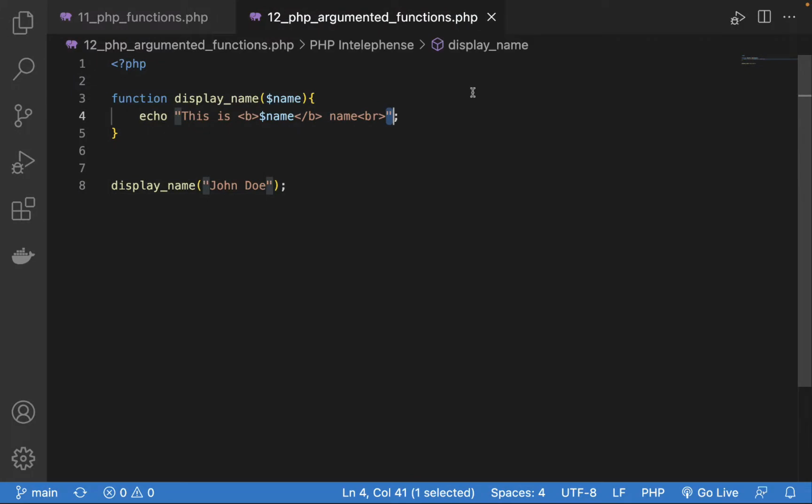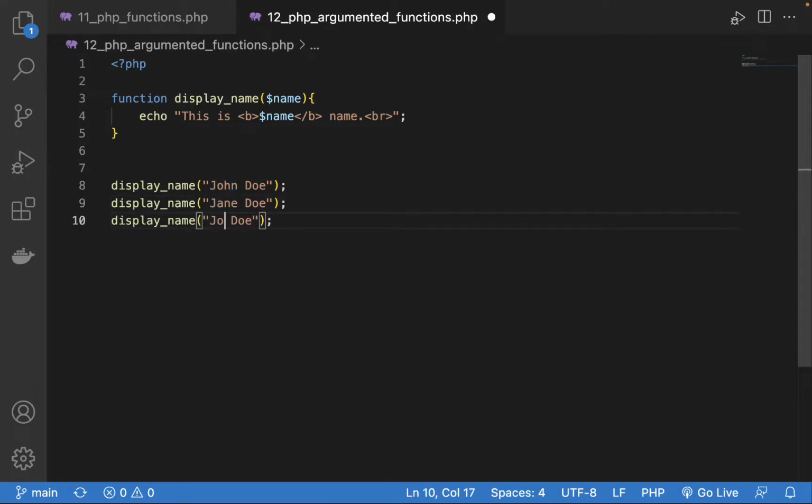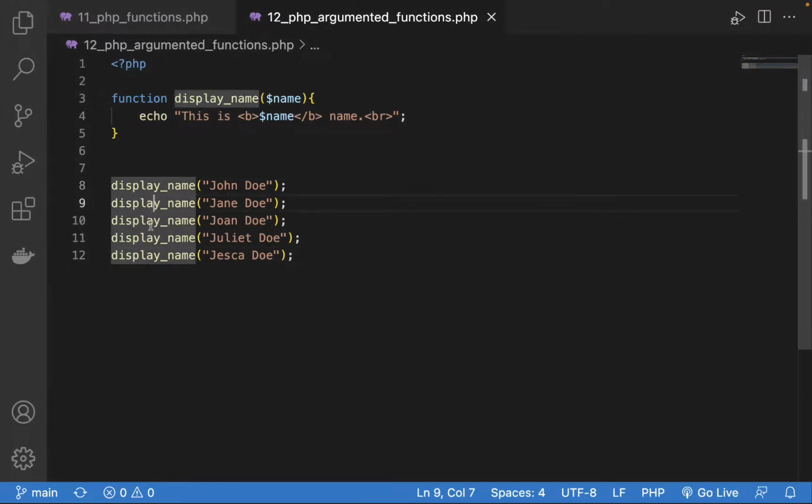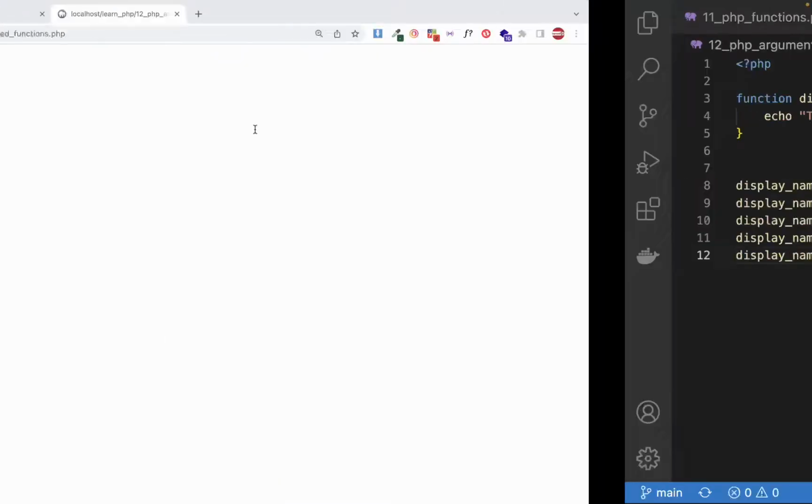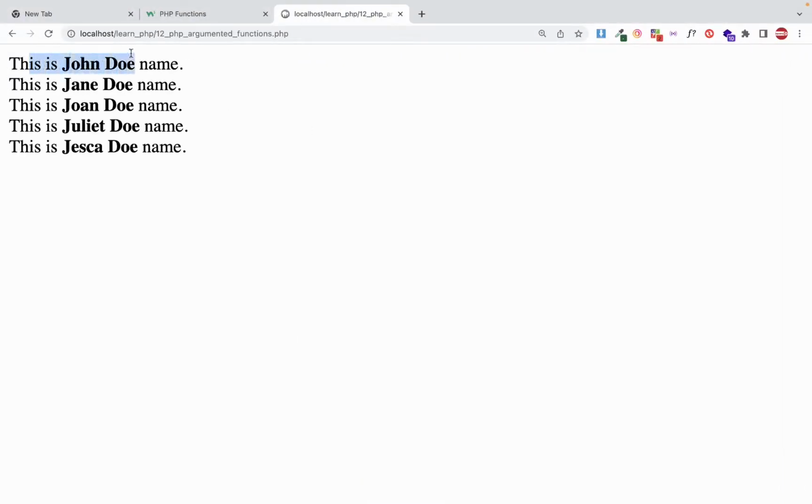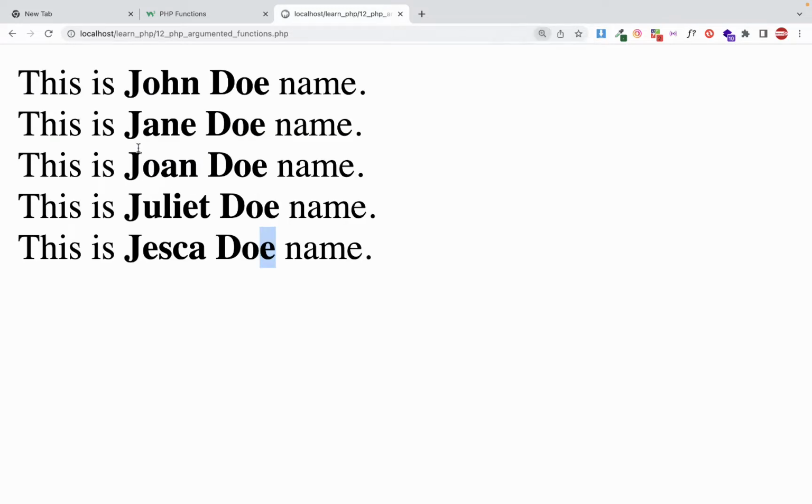So you can see the function is able to perform a specific task by a specific argument. I can go ahead and call this one again with Jane, then Joanne, then Juliet, and then Jessica. Okay, so if I save, you see we are calling the same function, but we are going to use it to perform different things. If I refresh, you can see this is the John Doe name, this is Jane Doe name, Joan Doe. This is only one function, but it is able to display dynamic names.